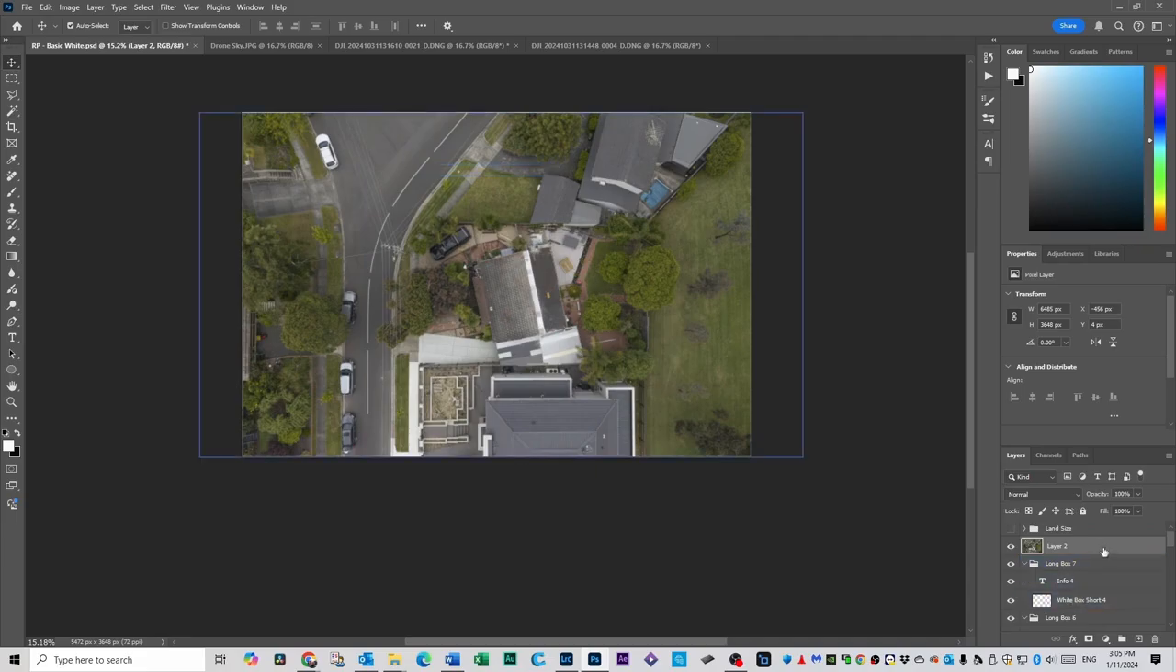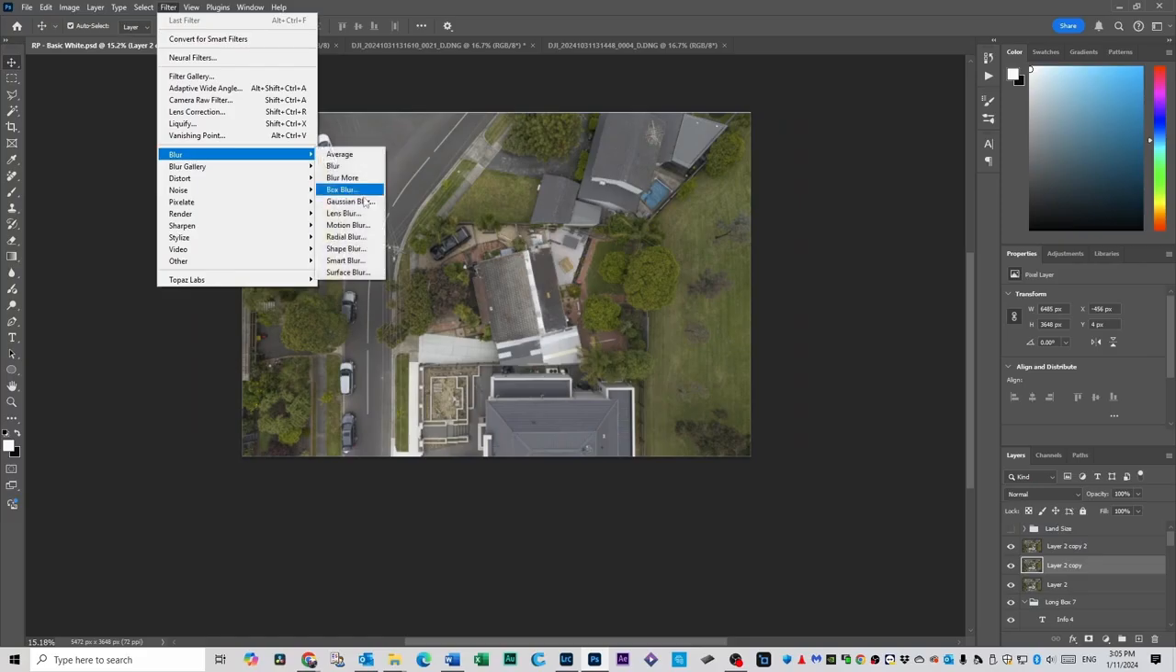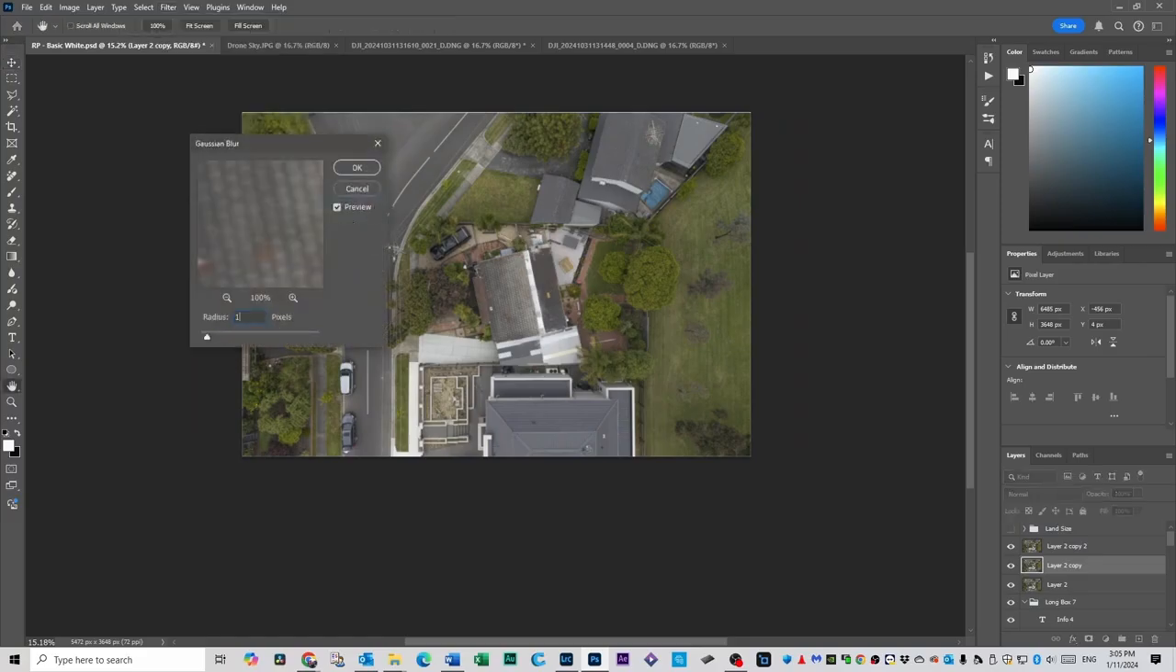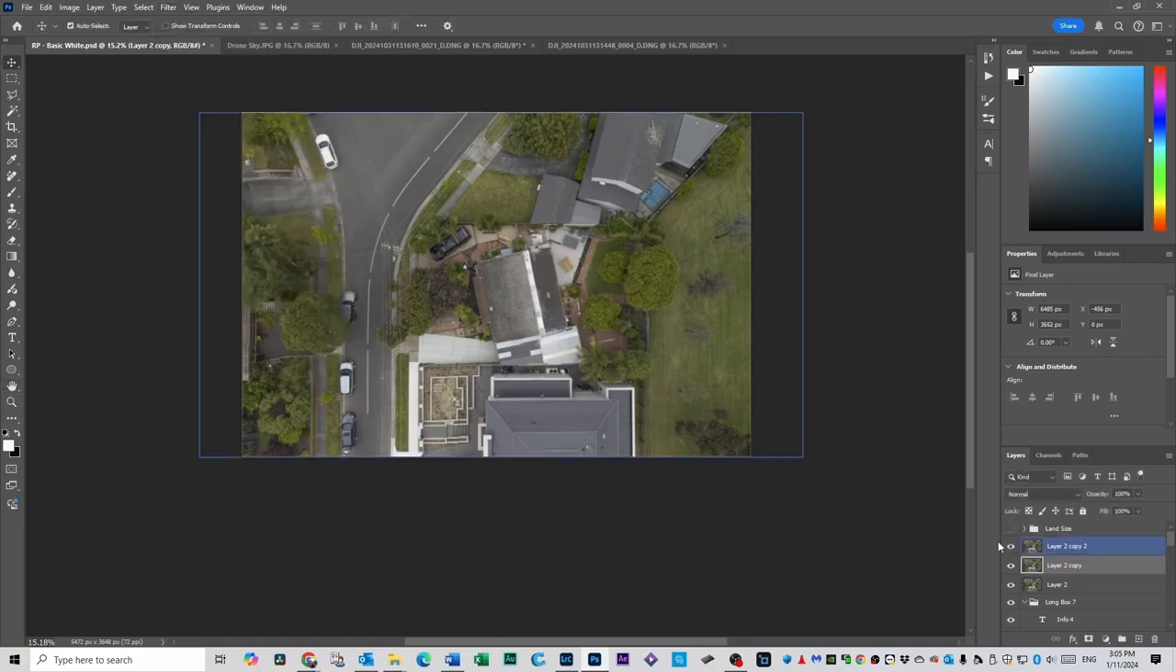Then what we're going to do is we're going to left click and hold and drag down to the plus button. We're going to create 2 more copies. Now we have 3 layers of this land picture. We're going to select the one in the middle. We're going to go up to filter, blur, Gaussian blur, and change that to 15 and do OK. If you turn the layer above it off, you'll see that there is a blurry layer underneath.